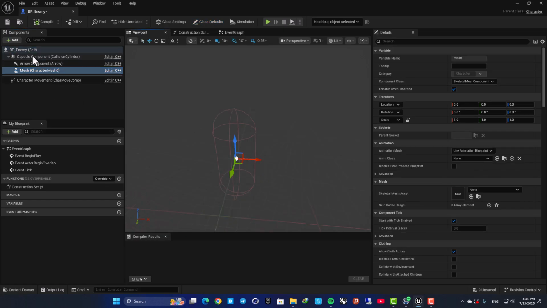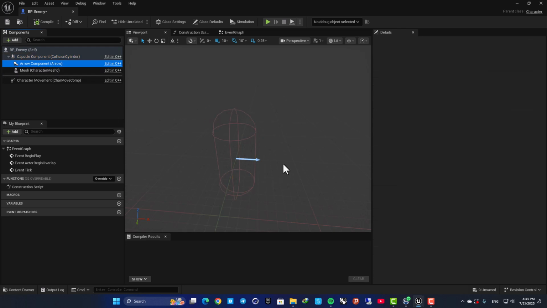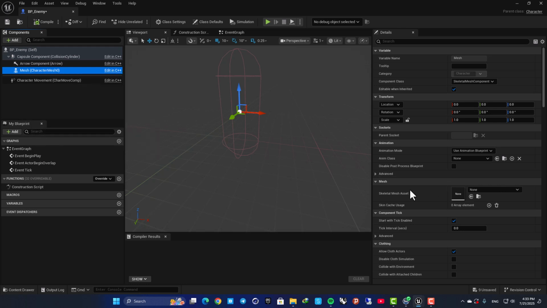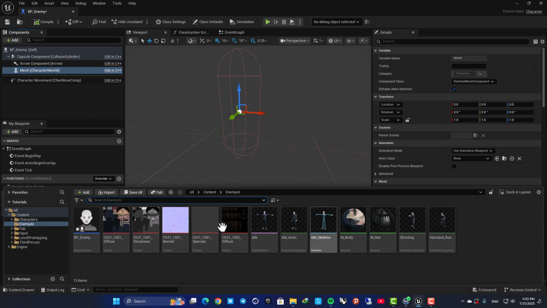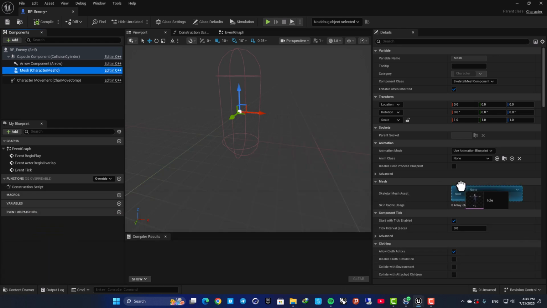Alright, so here we have a couple of components that are exactly what we need. We have a capsule component, which is responsible for the collisions and the physics. We have this arrow component, which shows the forward direction. We have our skeletal mesh and a character movement component. So first, let's add our skeletal mesh. I'm going to select this mesh component, and here in the skeletal mesh asset, we need to add our skeletal mesh. So here, hit Control and space to open up your content browser, and here grab your skeletal mesh and put it here.